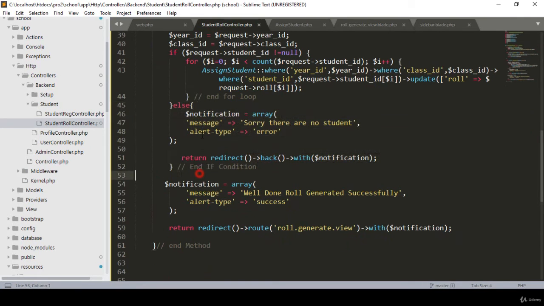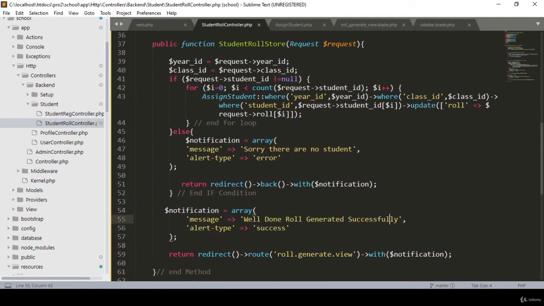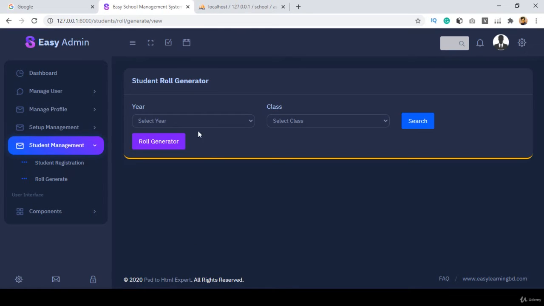And when this portion is executed, it will redirect to this area, and with this notification it will display "Well done, role generated successfully," right? So now let's check this out. If you now click the save all, that means when our student request is not null, that means if there is any data.